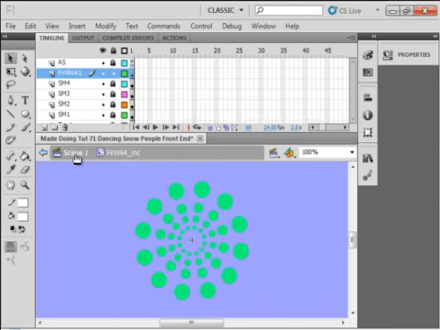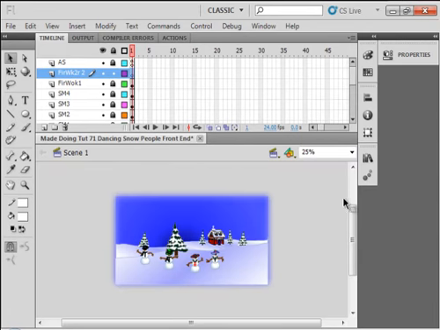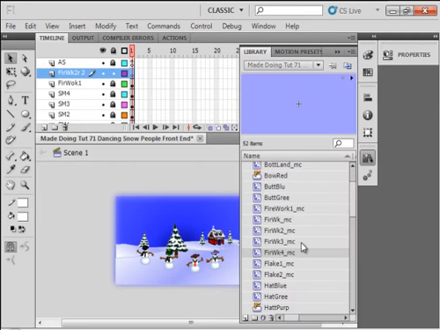Go back to scene one. This is already right here, firework number one. We know that. So lock that layer. Put a firework two layer, FIRWK2, and while you have that selected, select frame one. Let's go down to 50%. Let's bring in firework number two. I'm going to put that one here.